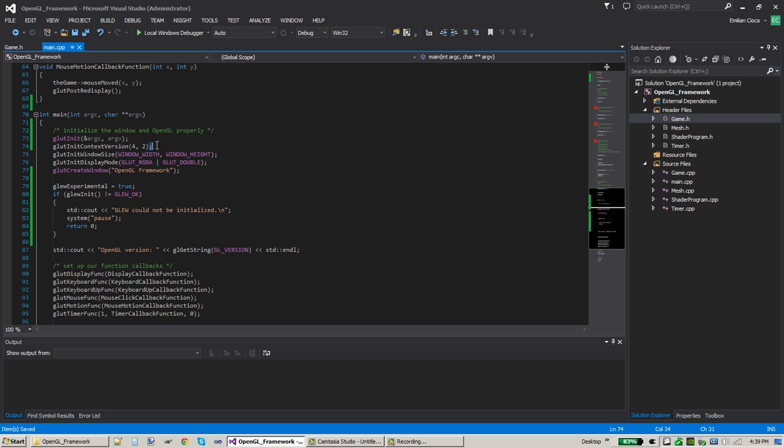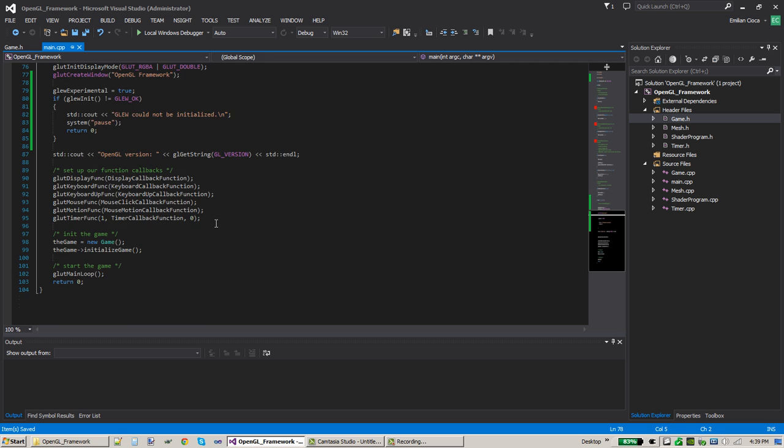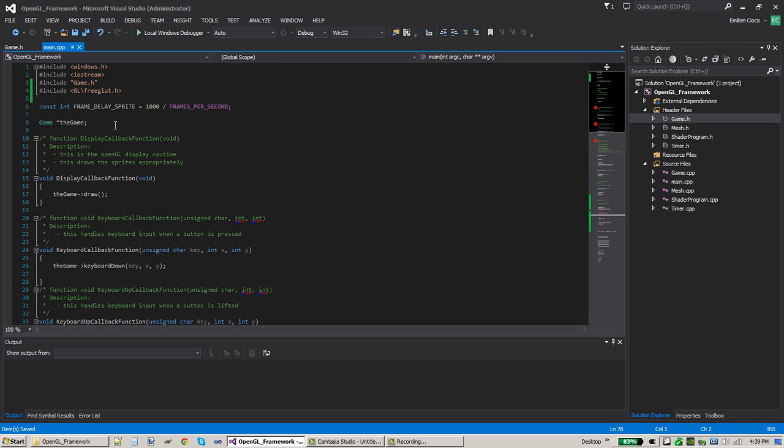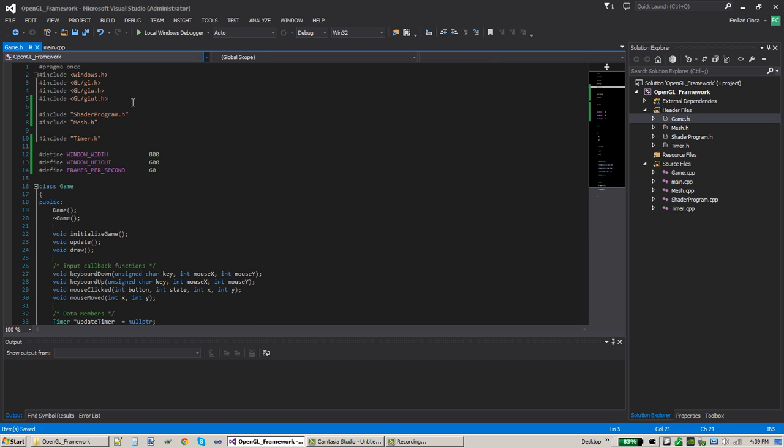If you don't specify this, then glut will usually try and automatically select the highest version available, or in some cases it might select a lower version. So we want to explicitly have control over that. And after those changes, we're done with the main file, so we can move back to focusing on game.h.